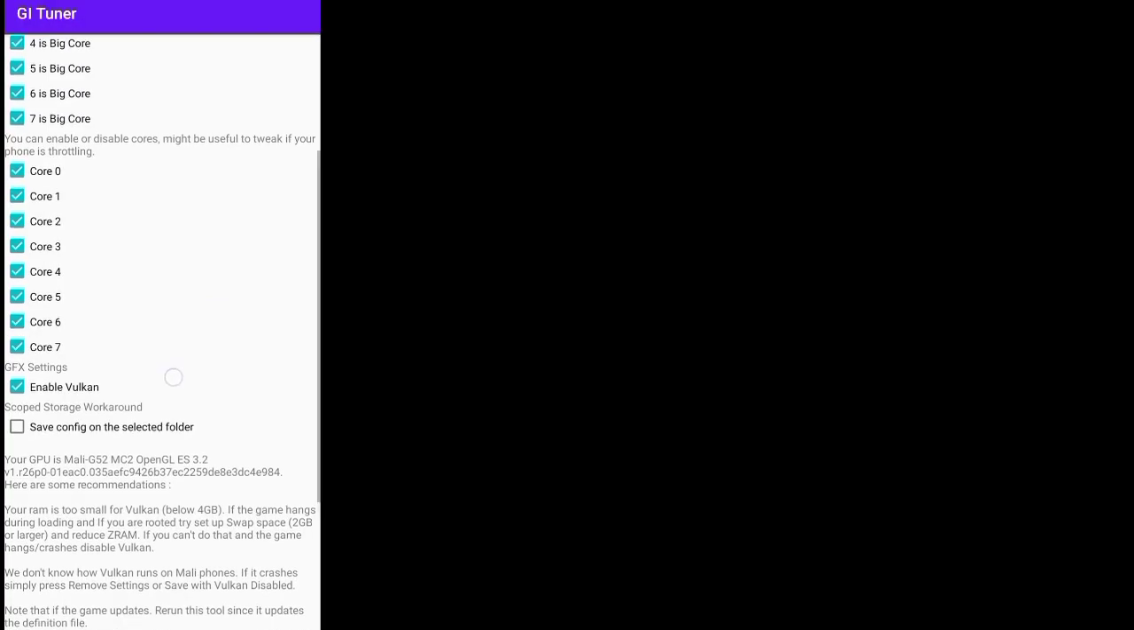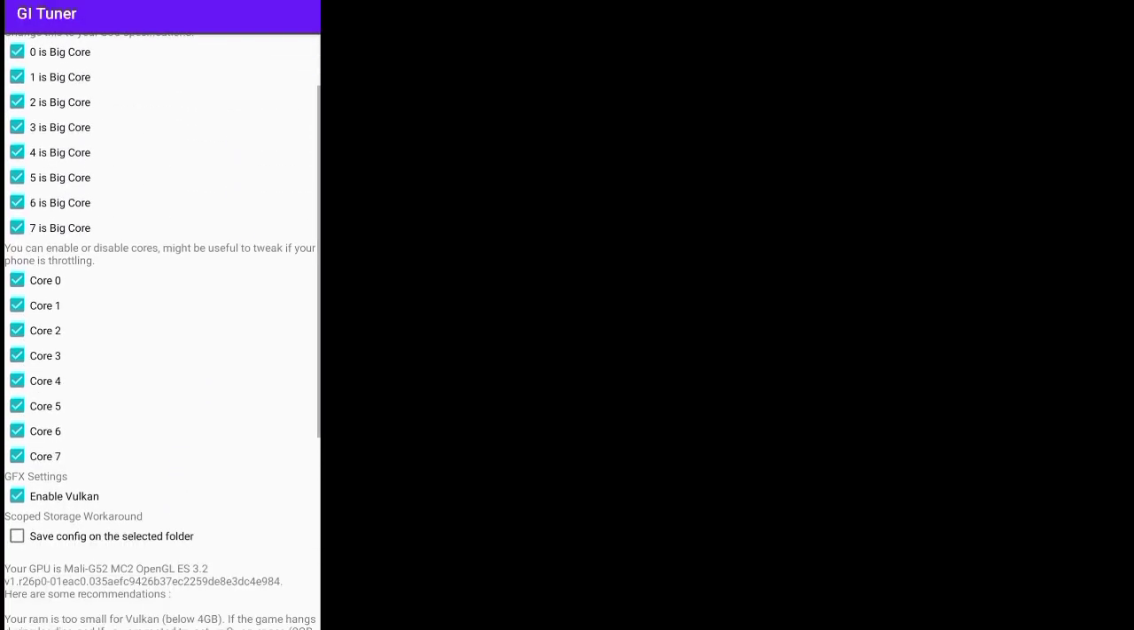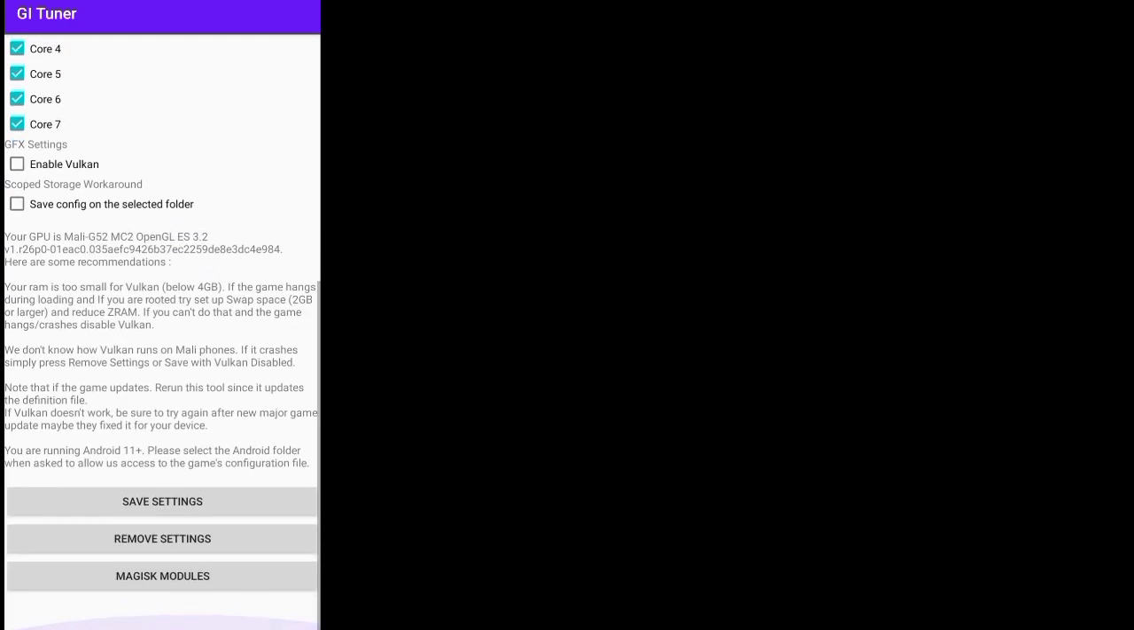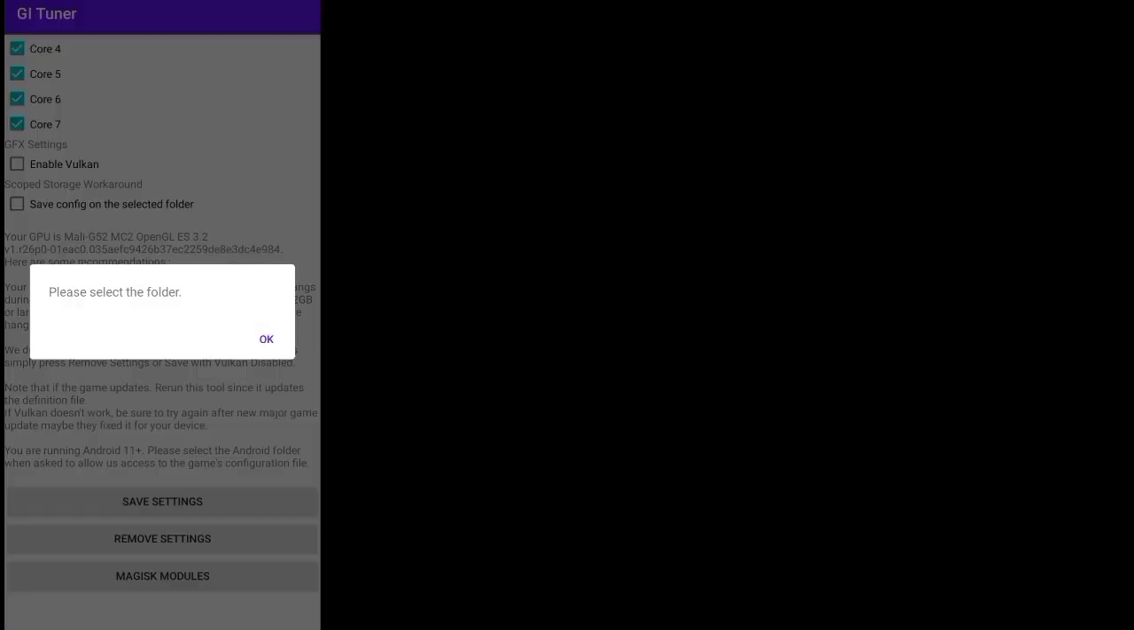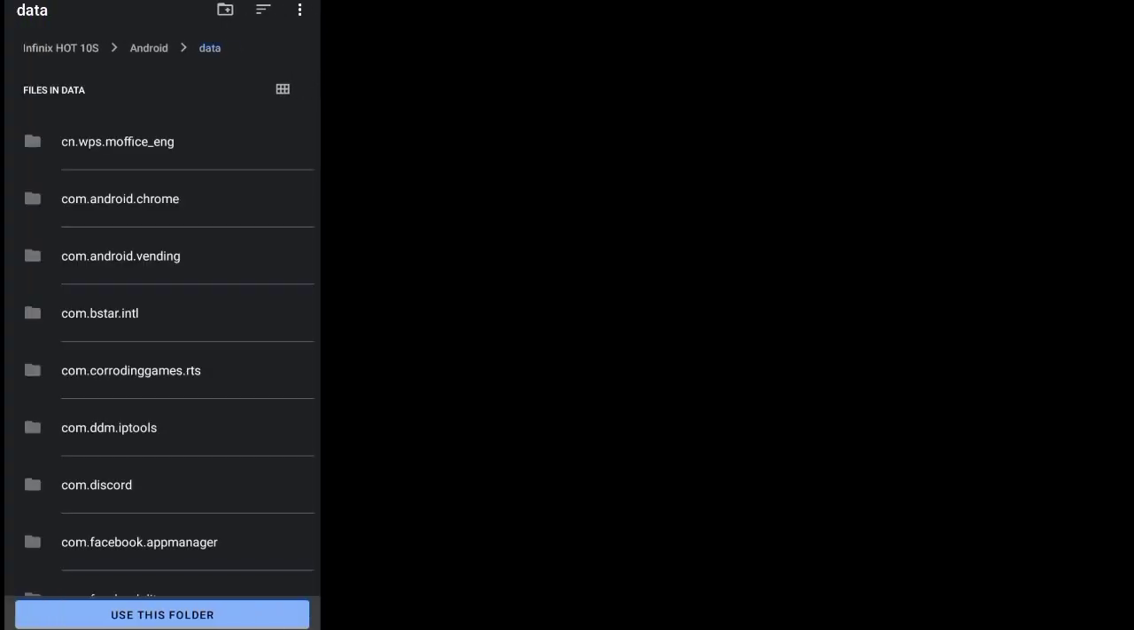Now to save settings, for example, I want to save performance without the Vulkan. Just click Save Settings. Now for some devices, when you click Save Settings, it will automatically save to the Genshin directory. Now for some devices like mine, it will ask you to select a directory. Just click OK. It will open up a file manager inside your root folder, Android, and then data.